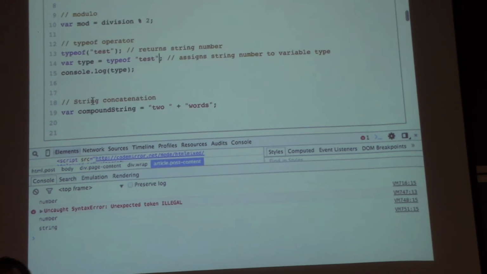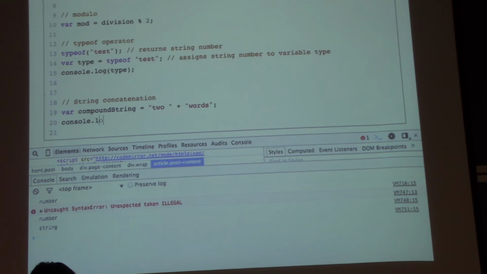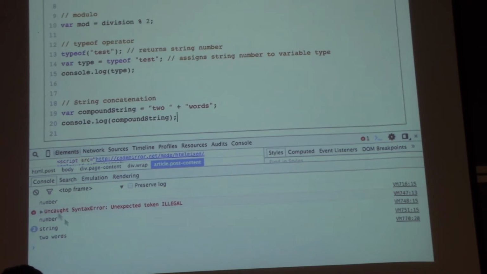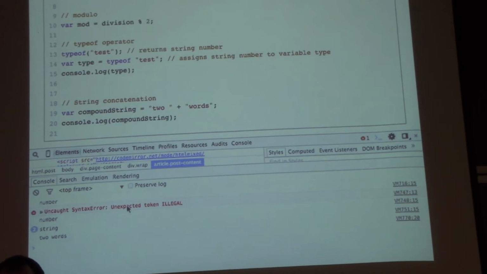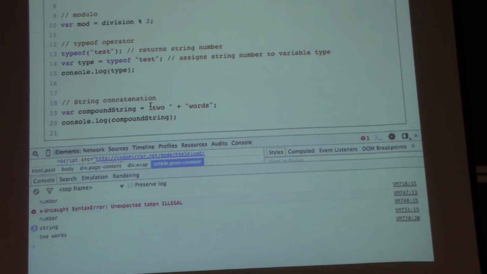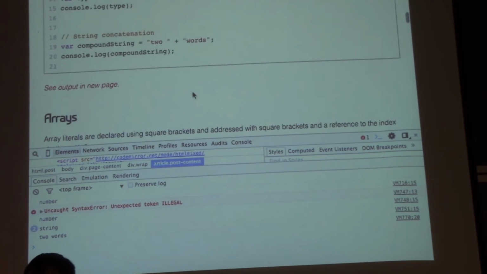And then you can do operations like string concatenation. Here, I'm adding two words to each other, and I could simply look at the output, and you can see we now have the string two words. One thing is that strings in JavaScript are immutable, so they don't change. They exist once, and if you do something like this, a new string is created that is made out of those two strings. Any questions about operators?